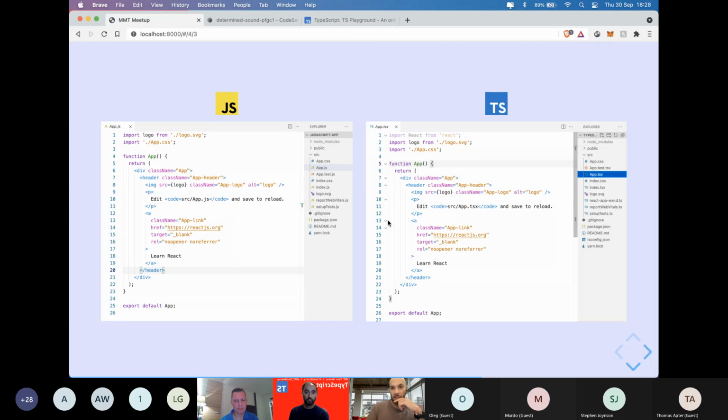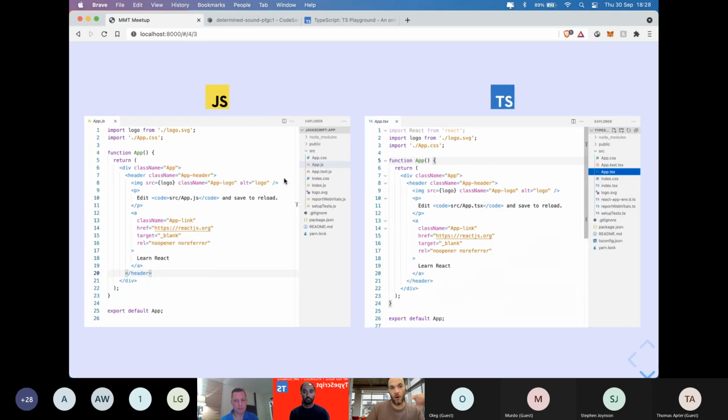And this is basically what is going to be the difference. On the left side, we see a vanilla JS React application. On the right, the TypeScript one. There's no difference in code. In fact, the app file is exactly the same, and that's because TypeScript is a superset of JavaScript.